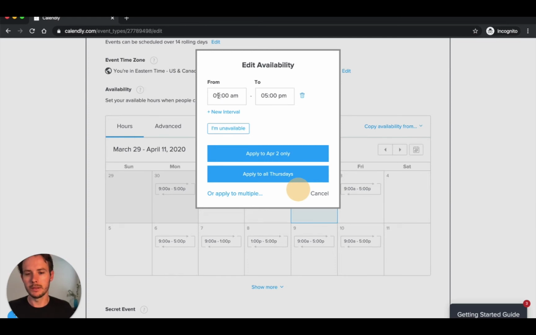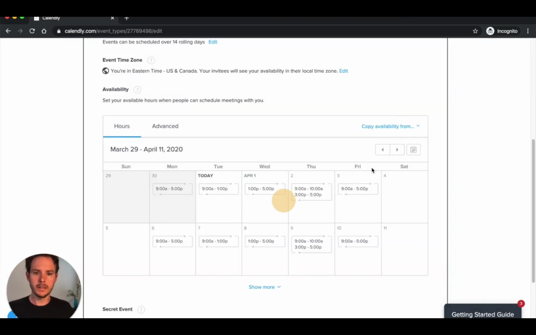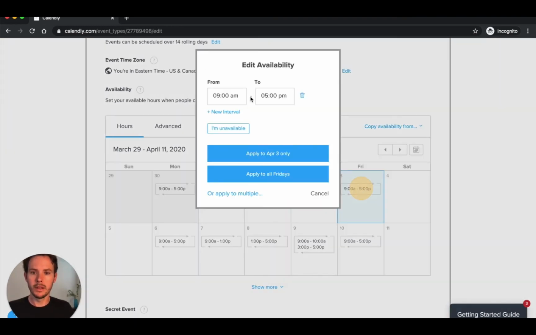Say we have about an hour window in the morning. We can add a second interval so that people can book times at another time in the day. So let's say we also want people to be able to book calls from 3 to 5. Apply it to all Thursdays, and then Friday we don't want to be available at all.